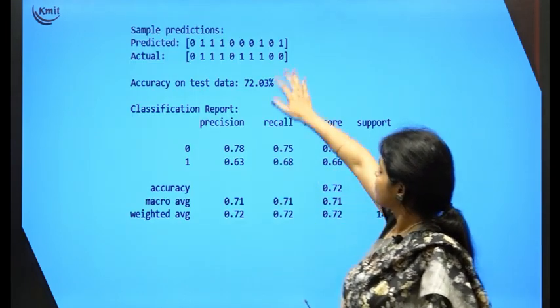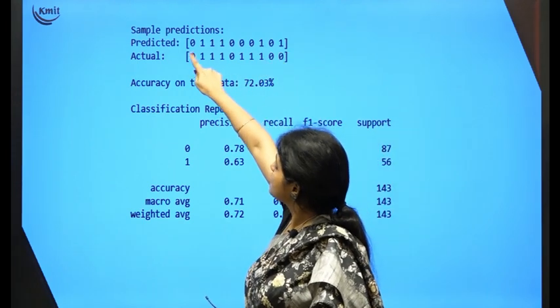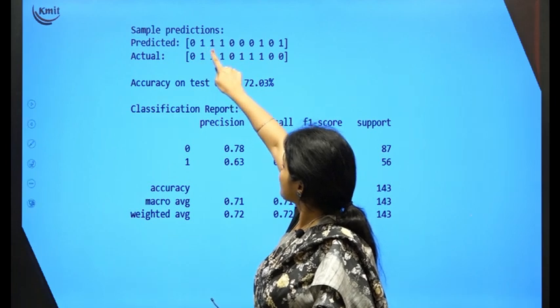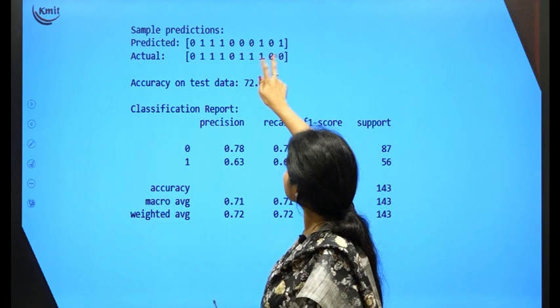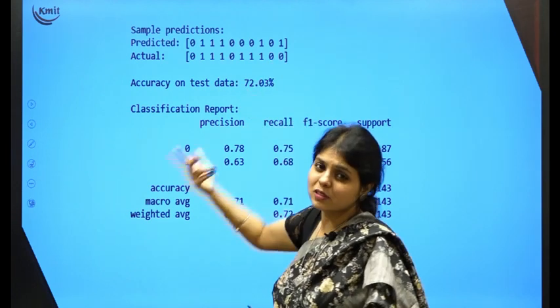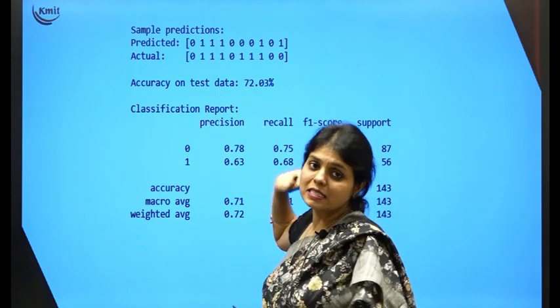As you can see, these are the first 10 samples. For 0, the actual value is 0, prediction is also 0. 1, 1, 1, 1, 1, 1, so 1 misclassification, 2 misclassifications, 3. So out of 10 values I have 3 misclassifications, so the accuracy is around 70%. So it is like this. This is the average one.